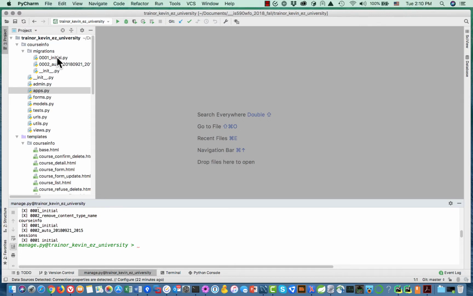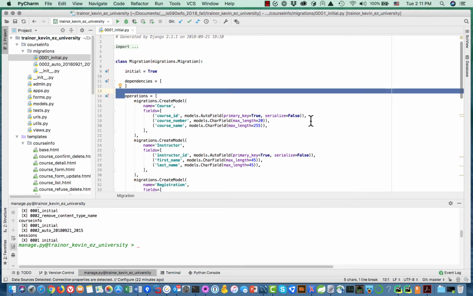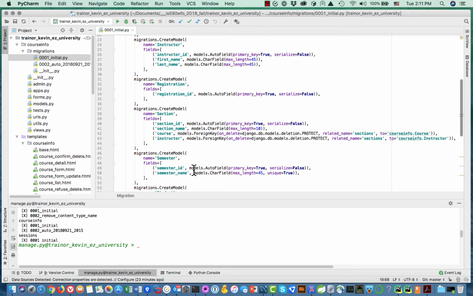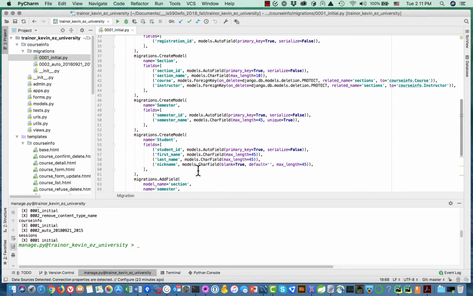All right, let's open 0001 initial. Okay, so what do we have? Well, we have these operations. Okay, and within that we have these migrations create model actions. Okay, and in this case, all of our model classes are being introduced one at a time with all of their fields. And this code looks a lot like the code that's in the model class. And it turns out that the migration engine reads this code and it uses it in order to create the action that needs to be run against our external relational database. Okay, and there's essentially one entry here for each of our model classes, and that creates each of our tables.